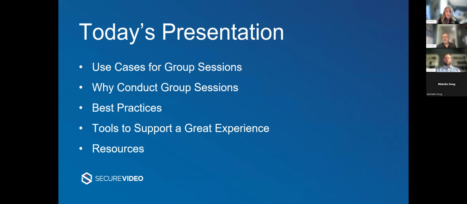And then the majority of the time we spend today is going to be based on tools for supporting a great experience. And that's tools that are found within the Secure Video platform. So I'll go into a live demonstration of the platform itself and some of the tools that you have available to help support you in holding a successful group session. And then finally, we'll end with some resources, some things that after we walk away from today's webinar, hopefully you can refer back to help support you as you move forward with conducting your own groups or just building on programs that maybe you've already started.